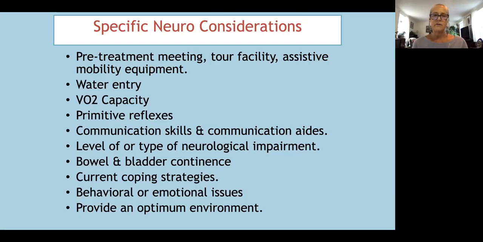I like to know the individual's VO2 capacity, if they've had a head injury or upper spinal cord injury, and even people that have other conditions that affect it, like COPD, because that vital capacity is also going to impact their experience in the water. You want to know ahead of time, so you're setting them up for a successful program.